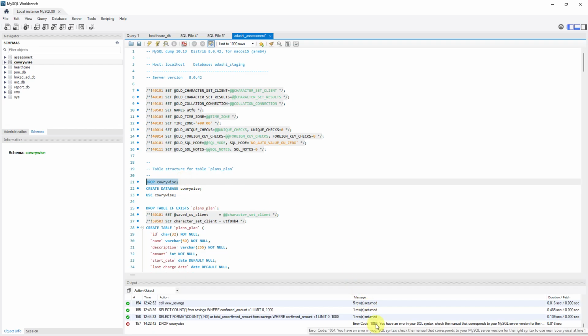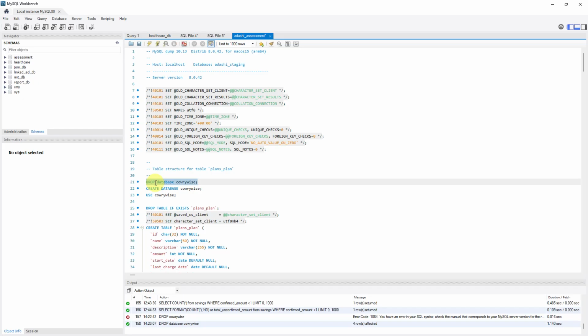What's the system? Oh, sorry, I'm supposed to say drop database, which is why it is really important. Okay, so it is dropping.